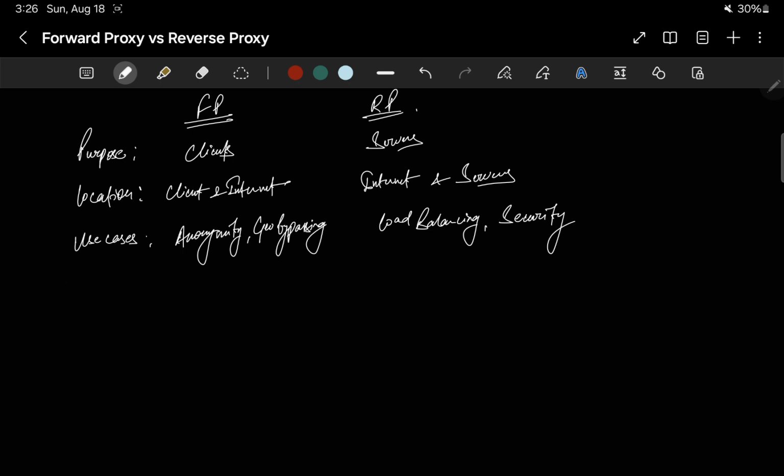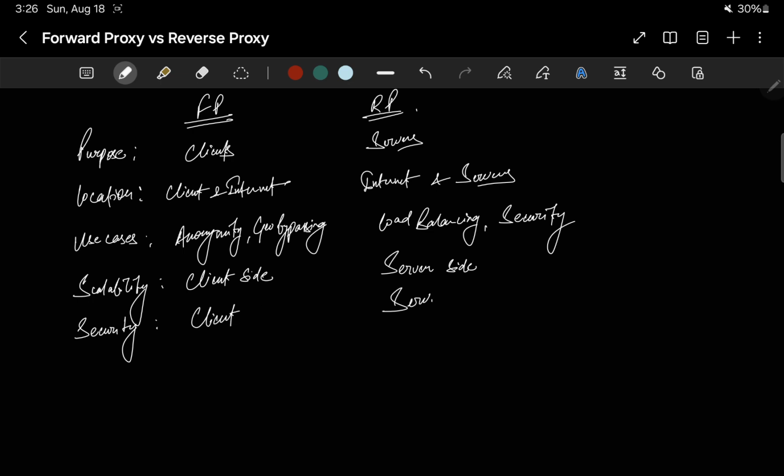Now, in terms of scalability, it primarily helps scale client side access to resources. And it helps scale server side resources. Okay. Now, security. Forward proxy provides security mainly for client. Again, client security, and this one server security. We discussed this.